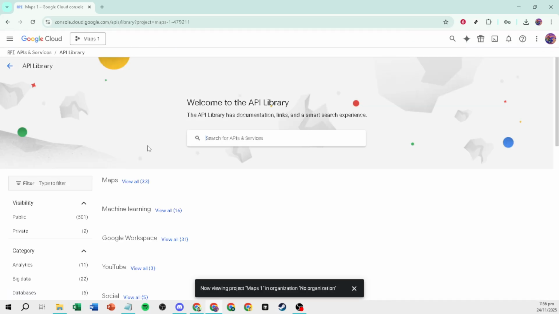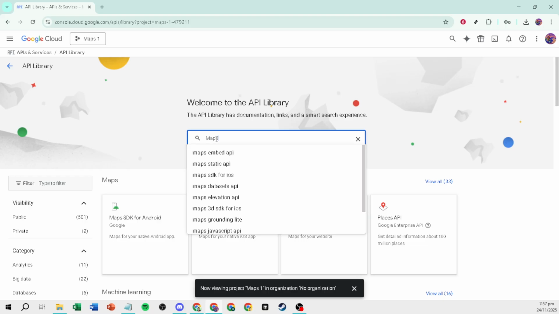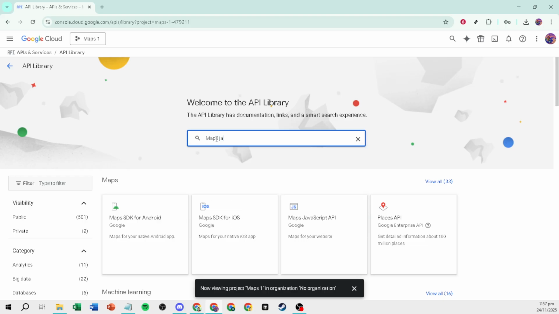Here, you'll need to type Maps JavaScript API into the search bar. Once you locate it, click on the Maps JavaScript API from the list of results, and then click on the Enable button to permit access to this particular API under your new project profile. After enabling the API, you'll see the option to agree to the service terms, so click on Agree and Continue.